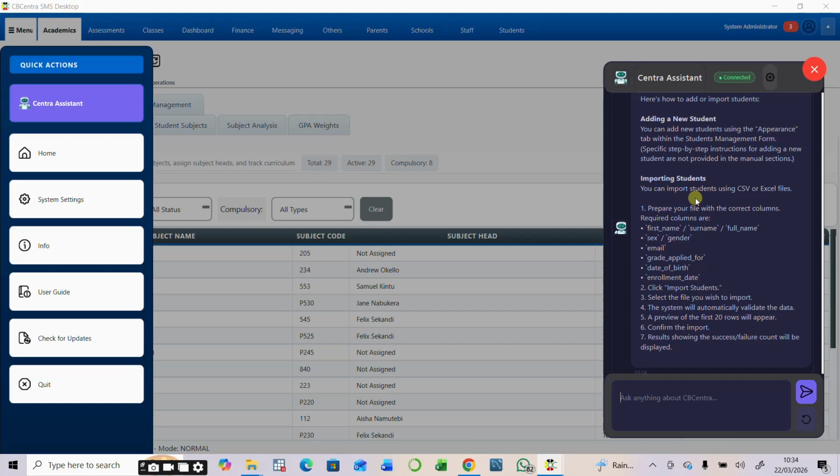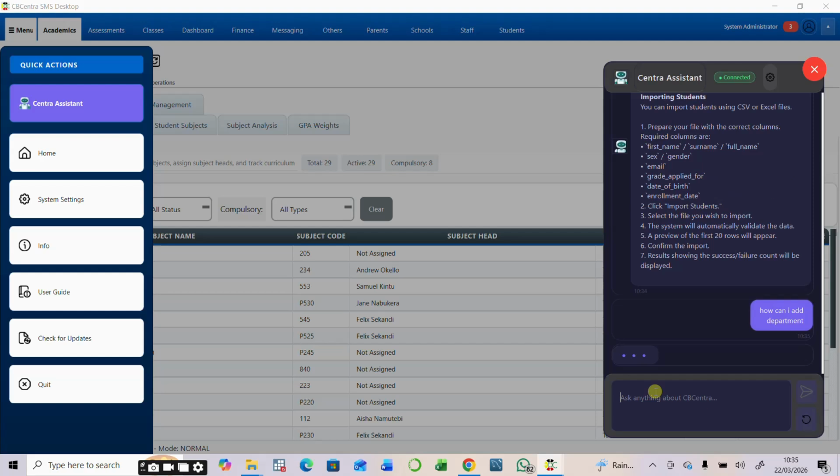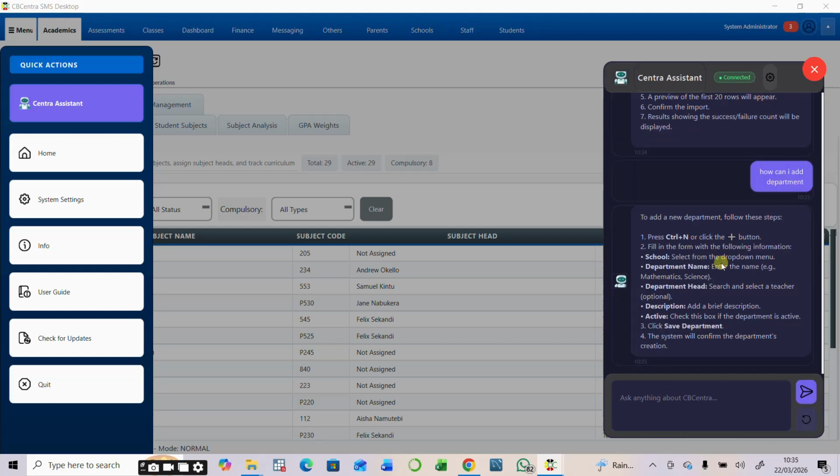So ask anything. For example, I can ask, how can I add departments? To add a new department, follow the steps. Press Ctrl N or click the plus button, fill in the form with the following information: school, department name. It gives you a guide. You can really feel that this is a guide it is giving me. So the assistant right there can help you.